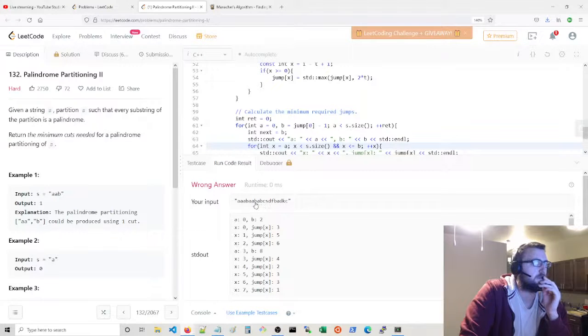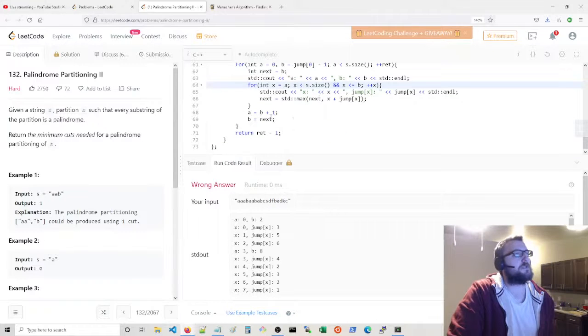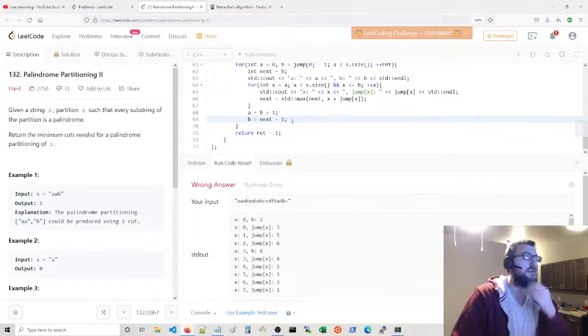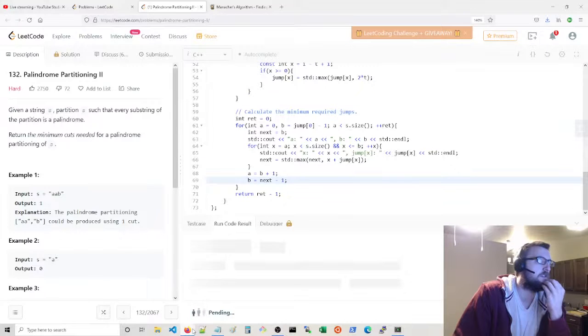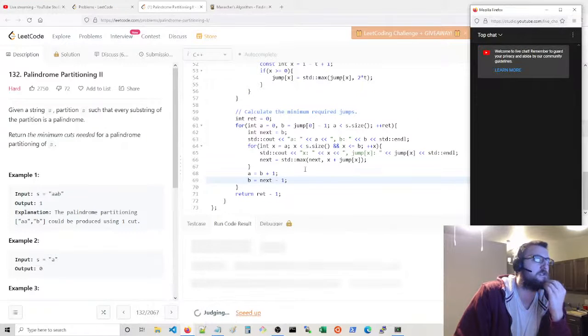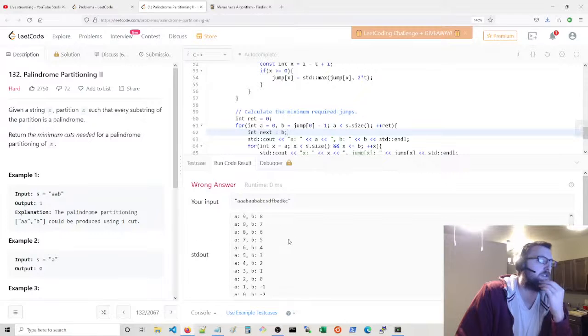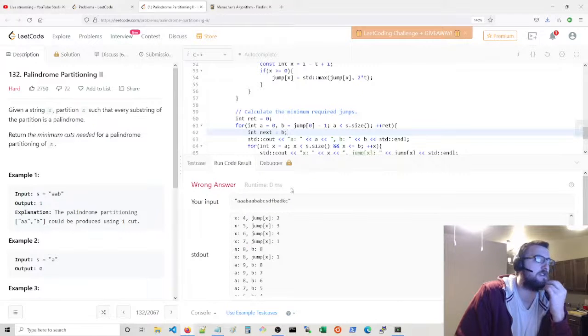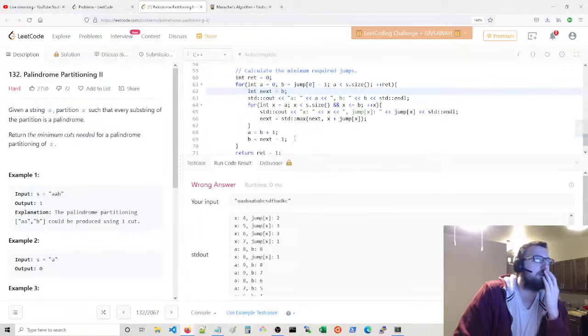But 6 plus 3 puts us at 9. 6, 7, 8, 9. Oh, wait. 6, 7, 8. Oh no, I'm sorry. It is next minus 1. I had it right the first time. But why? So I end up jumping to 8, 8, and 8. A is 8, B is 8.